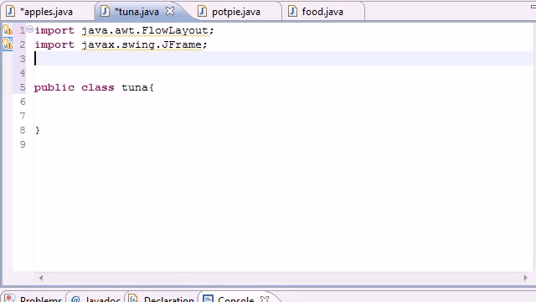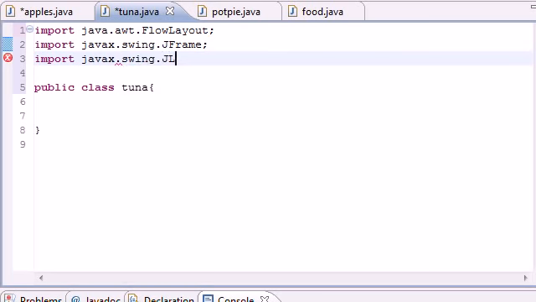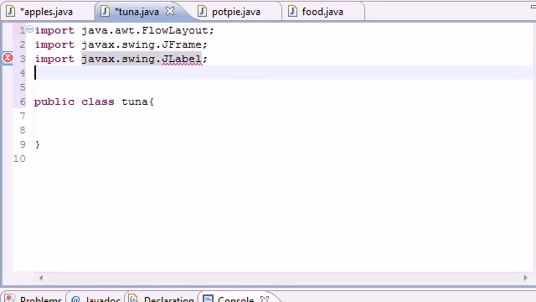And the last thing we're going to import in this tutorial is the JLabel, and this is what we're going to be building. A label is pretty much just a line of text, and it also lets you do simple images. So let's go ahead and import javax.swing.JLabel, and make sure it's capitalized just like that.